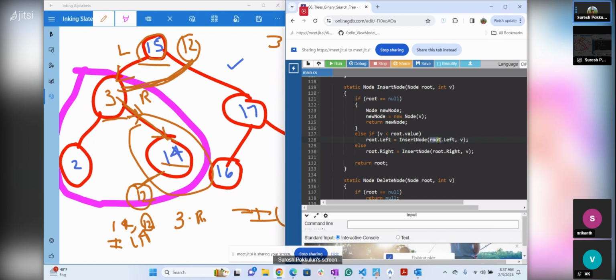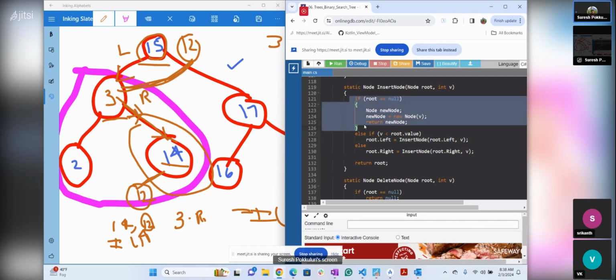Now this is the final point. If you say root dot left, what is the value of root dot left here? For 14, what is the left? You haven't inserted 12 yet, so it is null. That's why if you call insert node with 14 dot left, which is null, this base condition will be satisfied. So this will be satisfied in two cases.